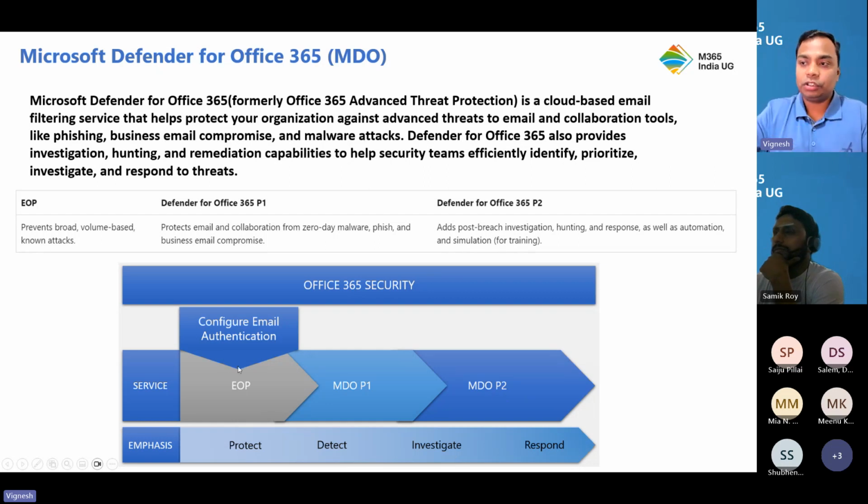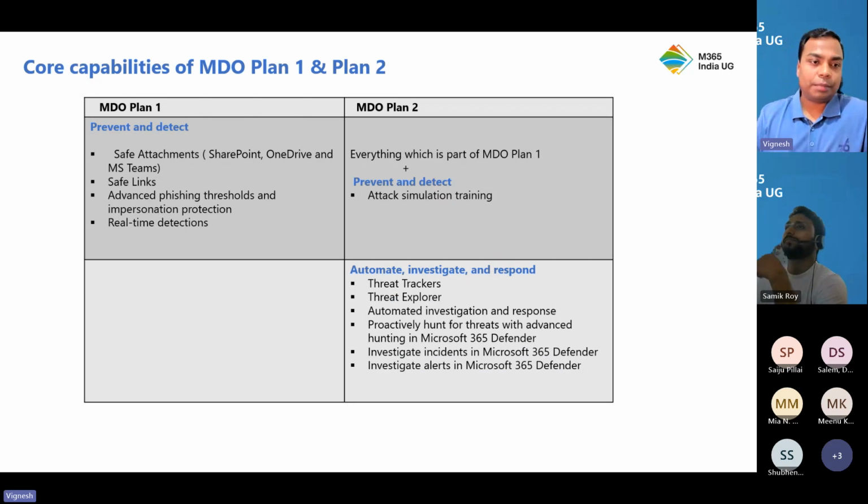Once again, to repeat, EOP is the bare minimum in any SKU you would get. Plan 1 offers you the detection capabilities. Plan 2 offers you investigate and respond, along with whatever you see in Plan 1 and EOP. So if you're asking which one gives the ultimate defense, it's your MDO Plan 2, because that's the one which is going to give you protect, detect, investigate, and respond. So this is how the core capabilities for MDO Plan 1 and Plan 2 have been split up.